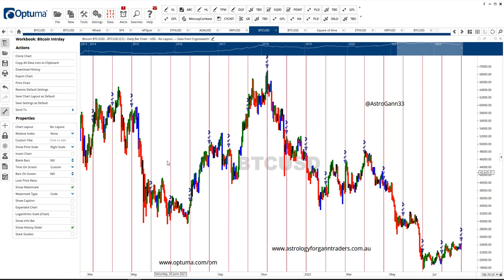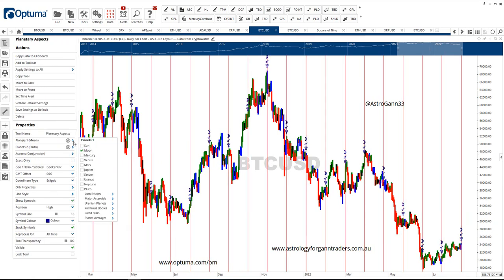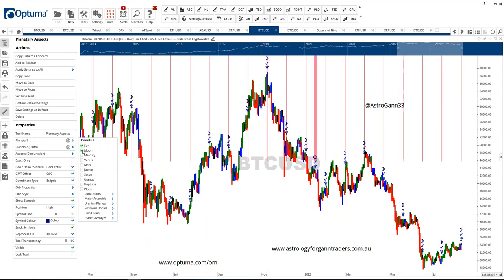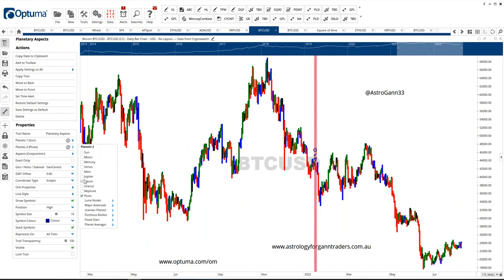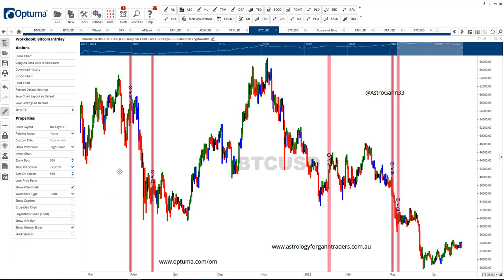Now, if you want to change that, just say there's another aspect coming up, which we know there's going to be something coming up in the next few days, or tomorrow, I think, with the full moon. We say Sun. We can have Saturn and Uranus. You can put the lunar nodes in there. Let's just leave them for now.